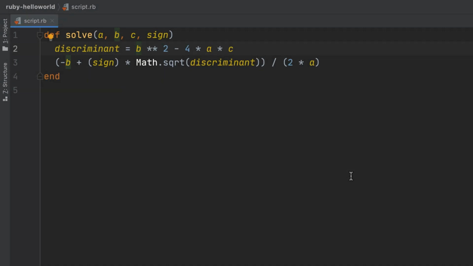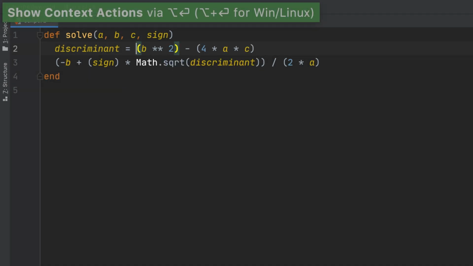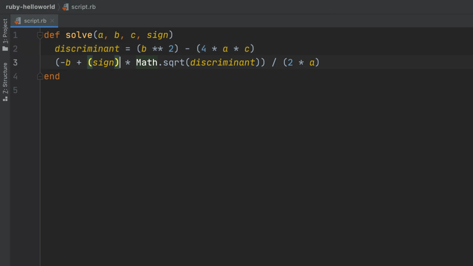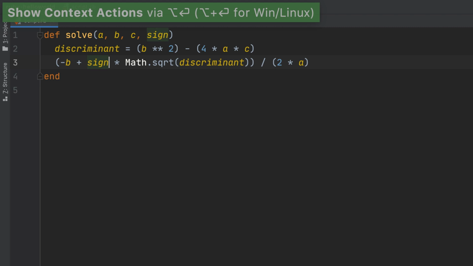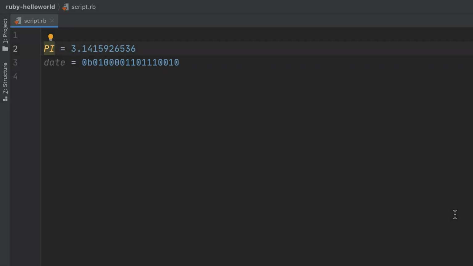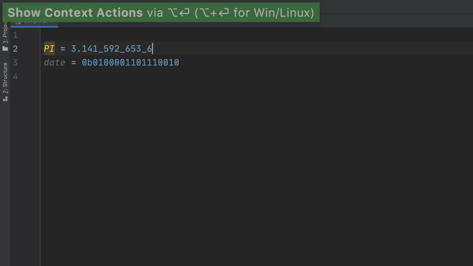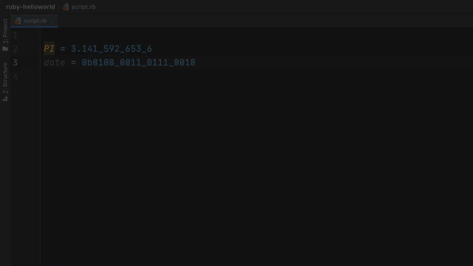The add clarifying parentheses action adds parentheses to complex expressions that rely on operator precedence in order to clarify how the expression should be evaluated. You can also call remove unnecessary parentheses. Finally, the add underscores action adds underscores for long numbers to make them easier to read. For example, it adds an underscore every 3 digits for float values and every 4 digits for binary values. That's all the new intentions.